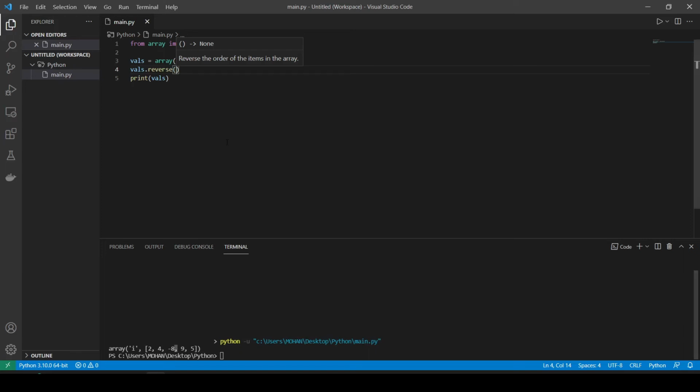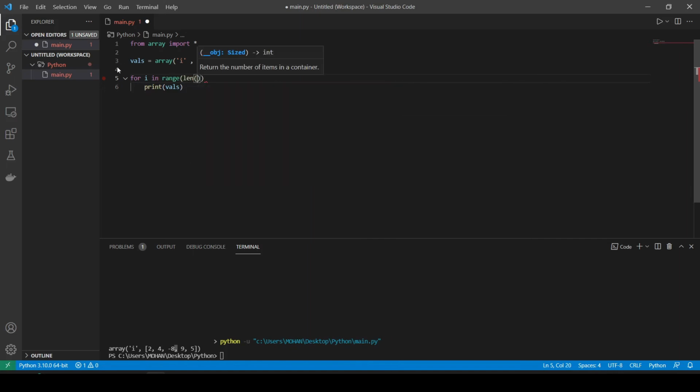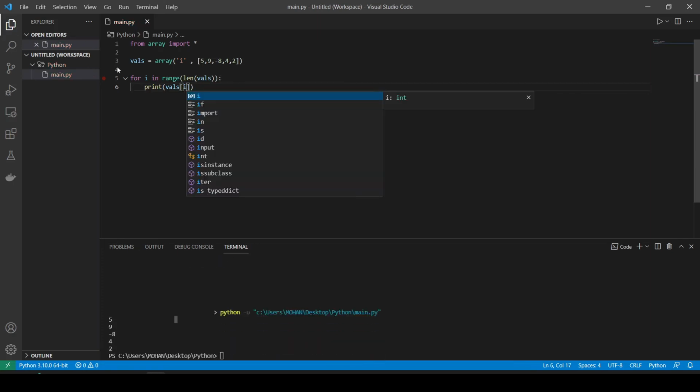Now what if I don't want to print values as they are? I want to print values one by one. It is possible, of course. It is similar to list, so we can use the index number here. First, let's remove this because I don't want to reverse now. Here I go for a for loop. I will say for i in range, and in brackets we have to say length of vals. Length of vals will give you the length, and you can pass it to the range. And you can see it works.